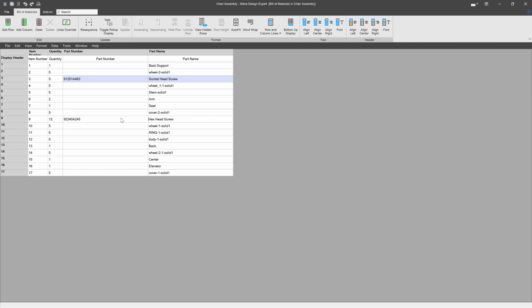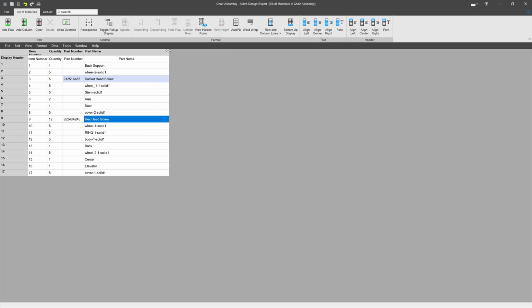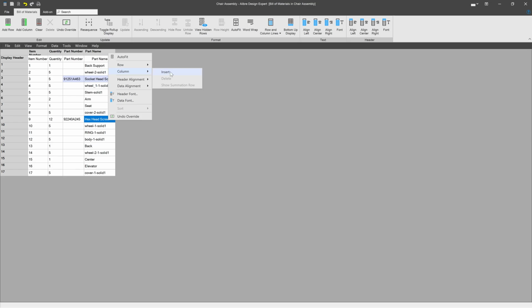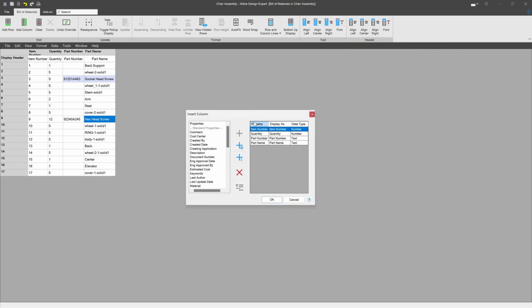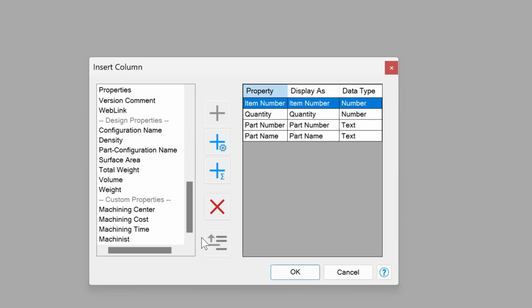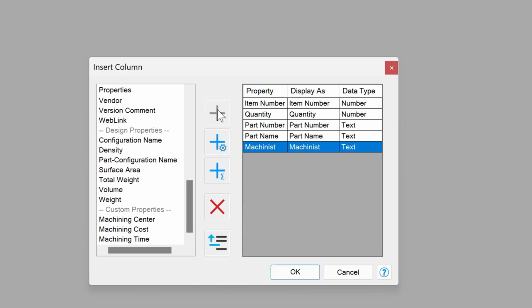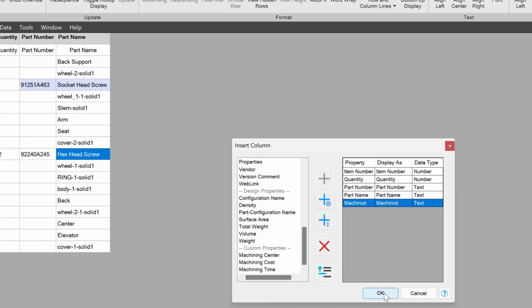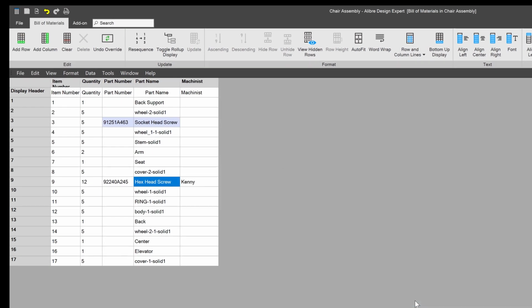by adjusting these lengths. Now with shorter columns, I can double click here and double click here for the smallest possible bill of materials. I also have the opportunity to right click and add a column. And from here, I can choose any of my properties. So I can select Machinist, and we'll go ahead and add the property to that column. We'll say OK to that. And there's our machinist, and there's Kenny the machinist that made our hex head screw for us.